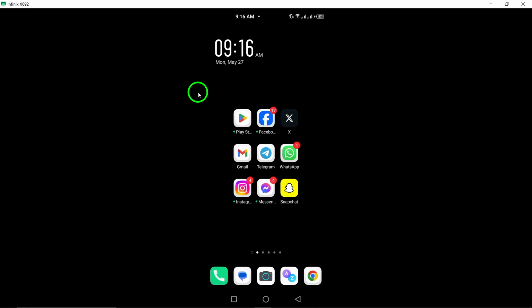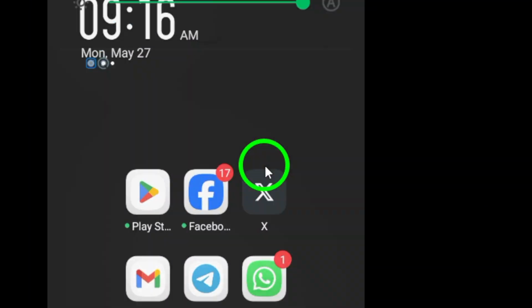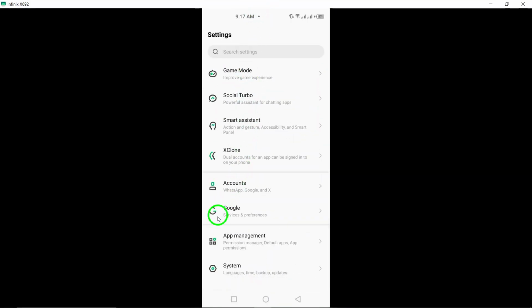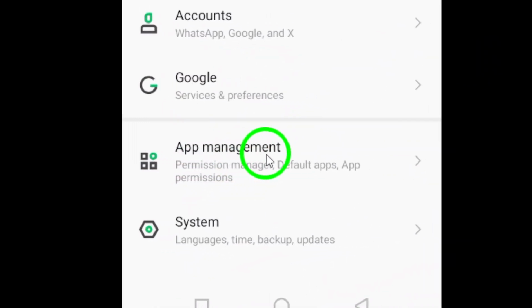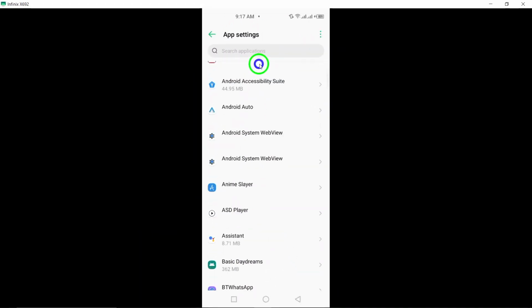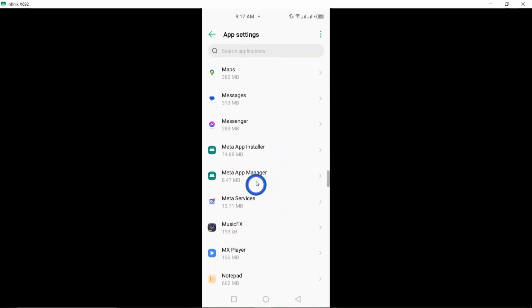To get started, open the Settings app on your device to access the Settings menu. Scroll down and tap on Apps or Application Manager, depending on your device's interface. Locate Messenger from the list of apps displayed and select it to access its specific settings.